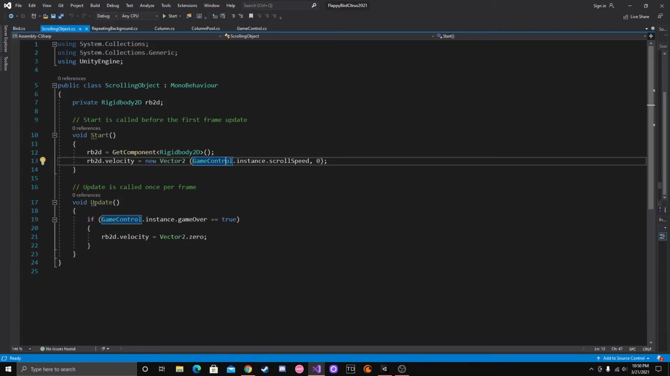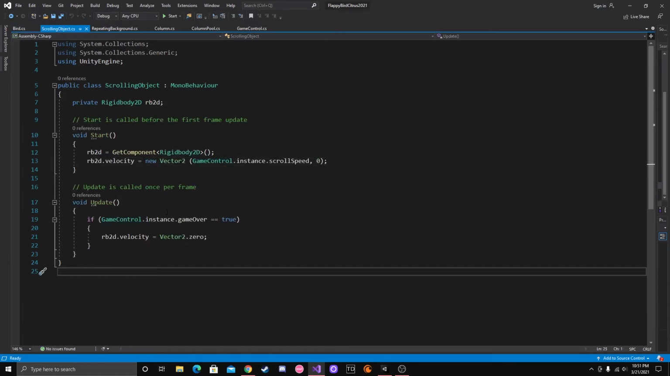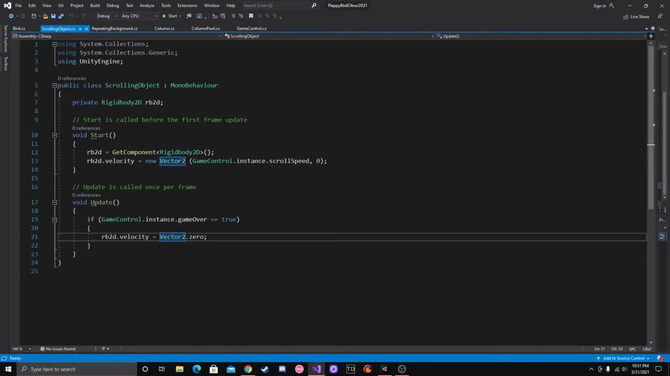For the scrolling object code, so that once the game ends, the game is not continuing to scroll. Instead, it stops. The velocity will be set to 0 once the game is over. That way the game doesn't continue even though we lost.